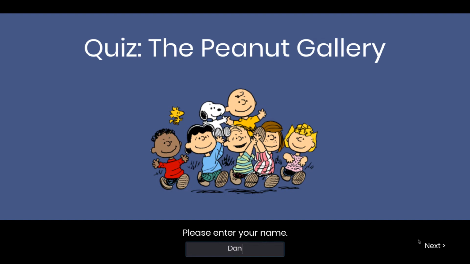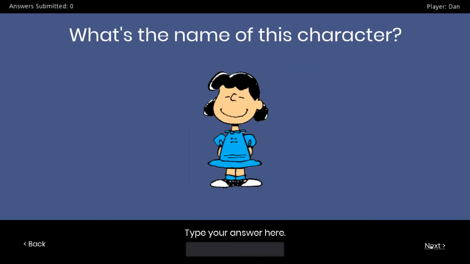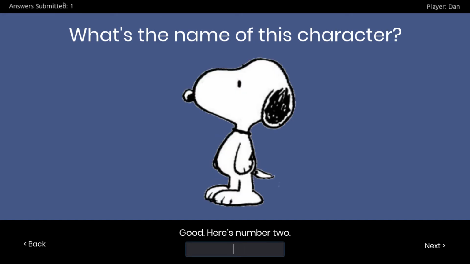If you type in your name and then click next, it will say, can you identify these characters from Peanuts? Notice up at the top it says answer submitted 0, and it also keeps track of the player's name. And I can go back to the beginning or I can click next. When I click next, I see a character and I can go ahead and type in the name of the character, and up here it increments.